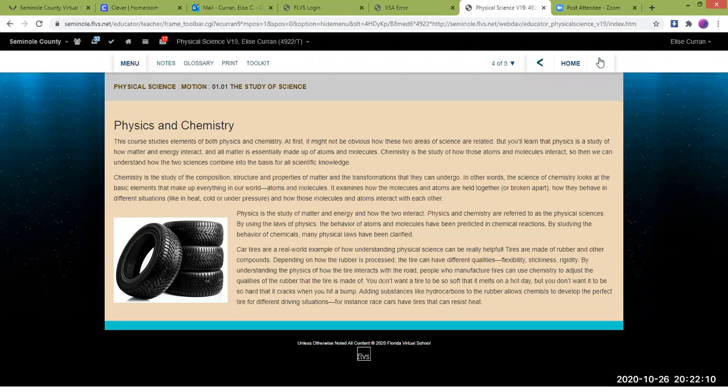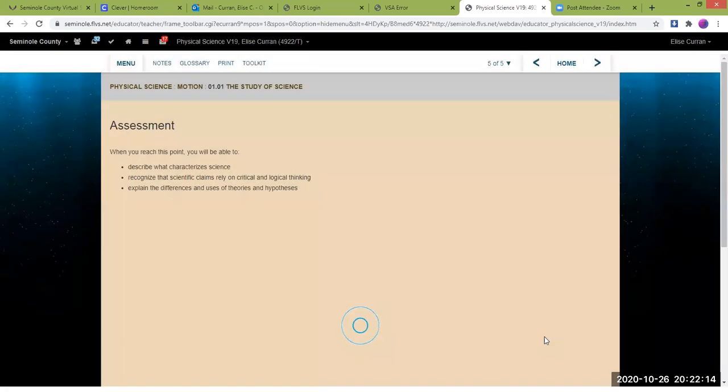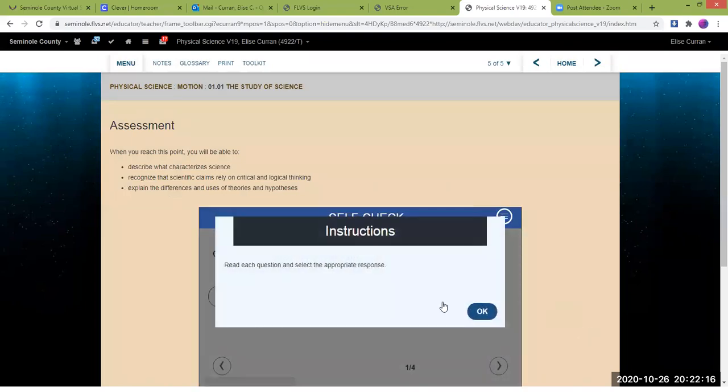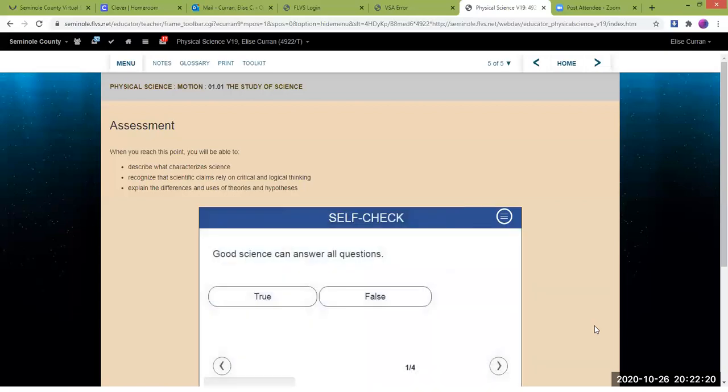Okay, next page. So now we're on the last page. And this is the assessment page. Now, I want you to notice the instructions. Read each question and select the appropriate response. So notice at the top of the page, before we do any self-check or anything, it says assessment. That is not your assessment. That's just a review of what you're going to do. Do not try to answer these questions. A lot of my students didn't understand that, and they always try to answer those questions. This is just a review.